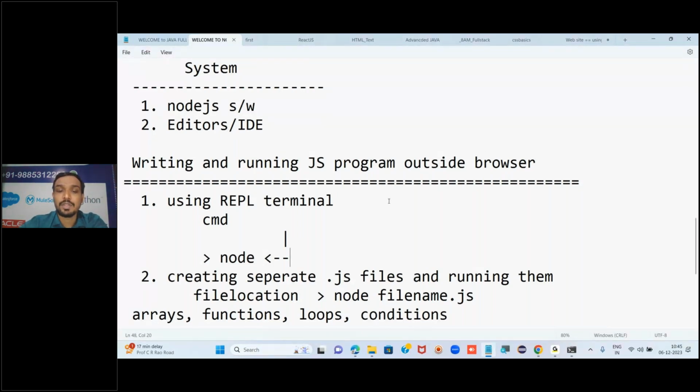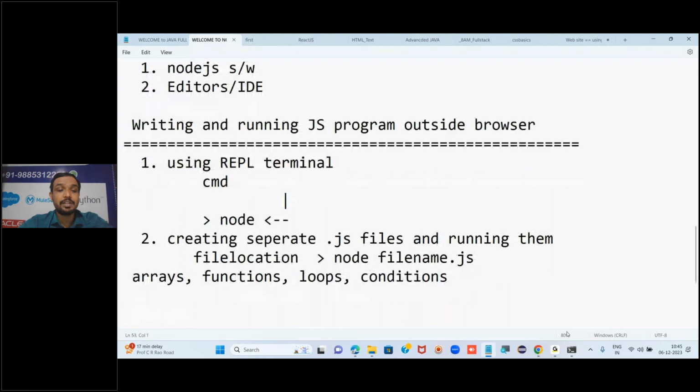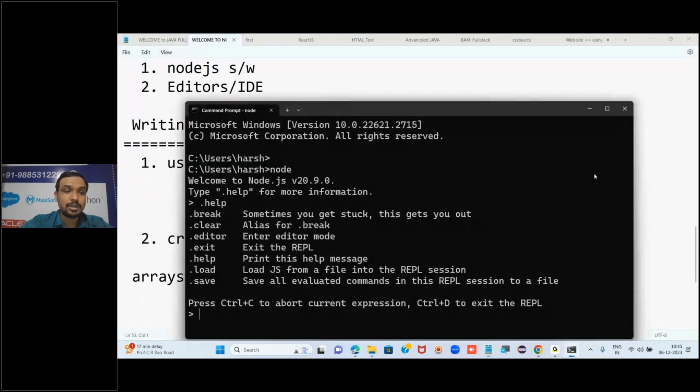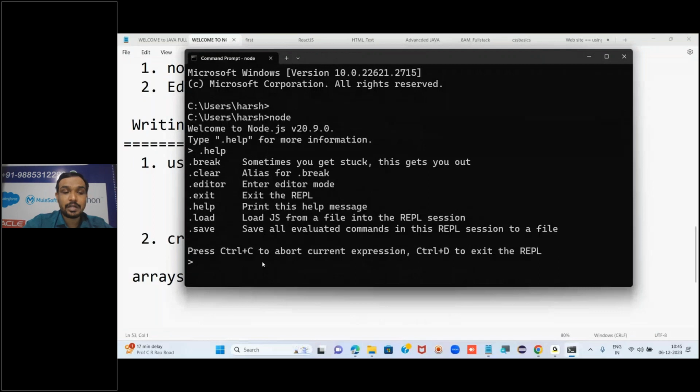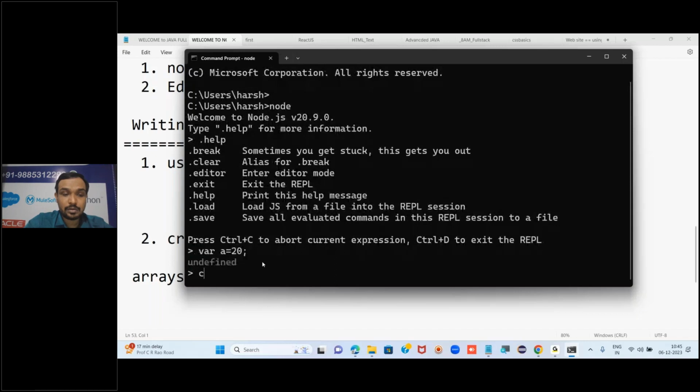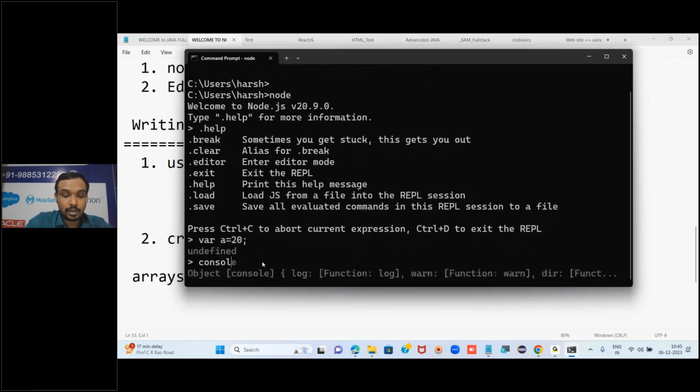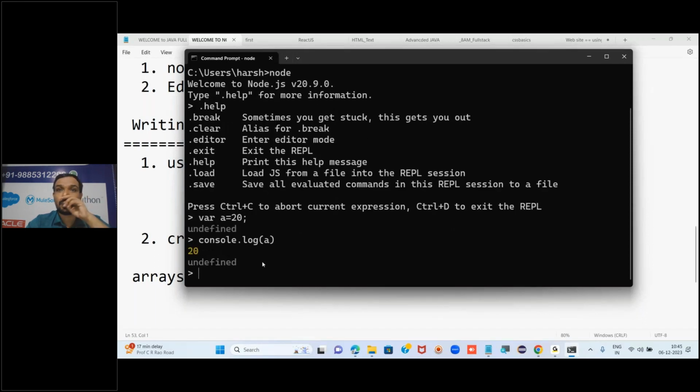Clear? Now what is the other way? I told you the advantage of this mode also. Generally you need to write console.log. If you have any variable, like a equals 20, and now I want to print a, generally you print it with console.log(a). 20 printed. But it is not required here directly. You can interpret line by line directly, and it will be executed.